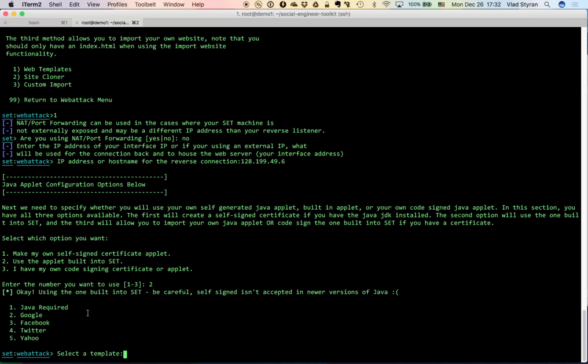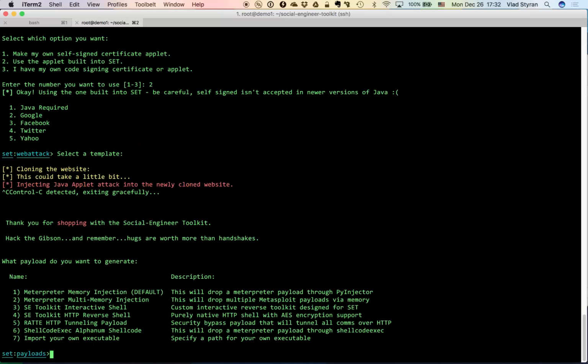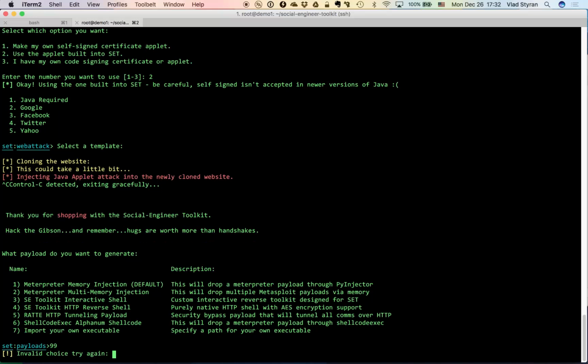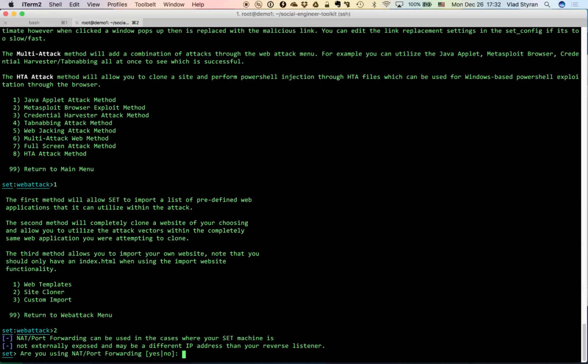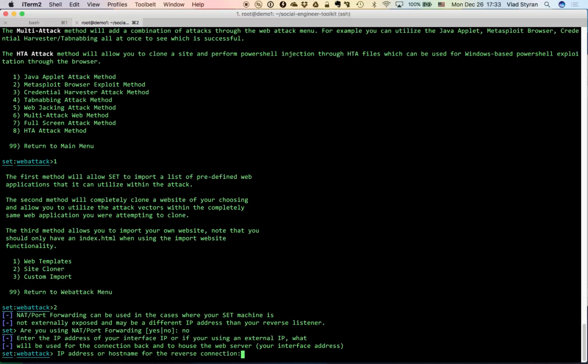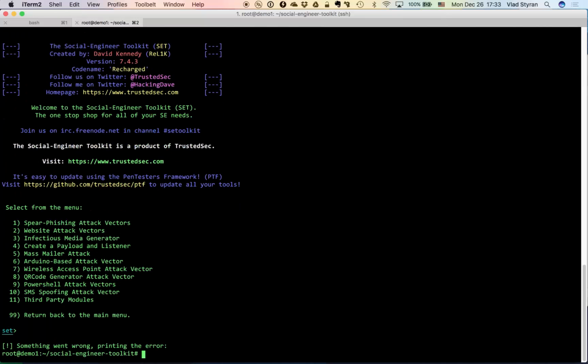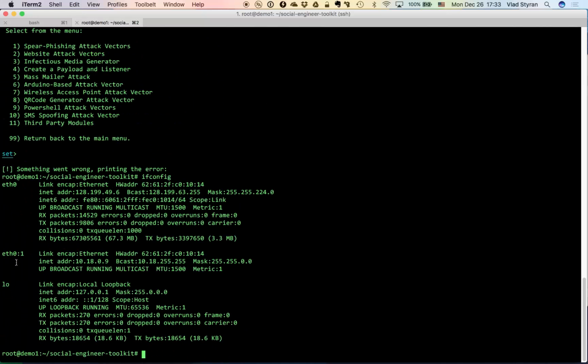So here, let's not choose anything. Let's go back. Oh, come on. Okay, so let's, for example, ask for Java and use site cloner. We will not use Java, actually. I will just show you how to clone a website and how it may look like, because until now we used the template. Oh, it's already copied. Okay, so let's run it from scratch.